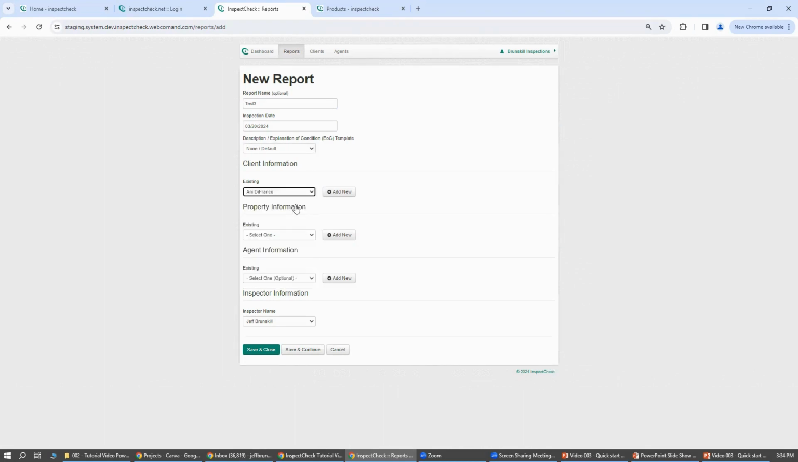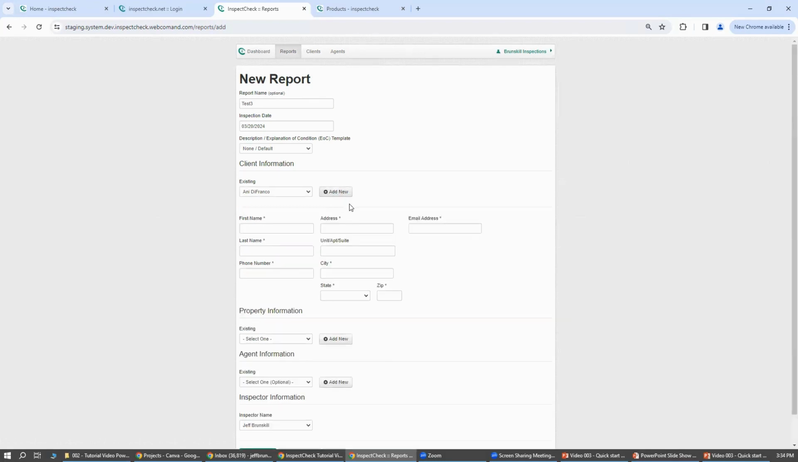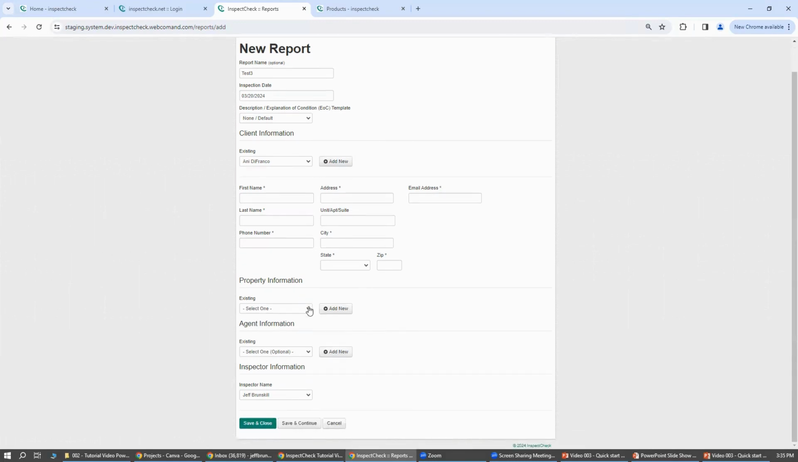I have existing clients in the system, but if you didn't, you simply have to click on Add New, and you can enter information for a client. So take a moment and do that. Second, you're going to follow a similar procedure, and you're going to add a client property. Clients can have multiple properties in our systems. Simply hit Add New to add one of those.